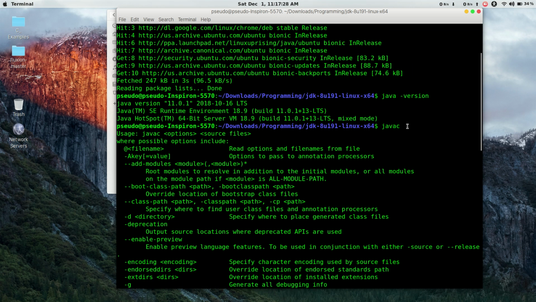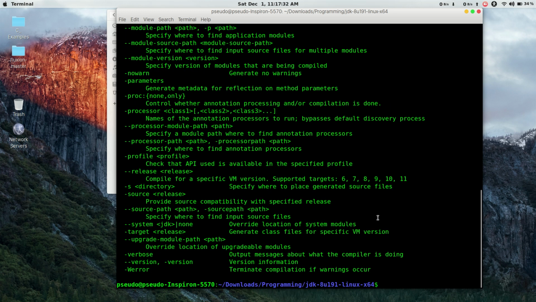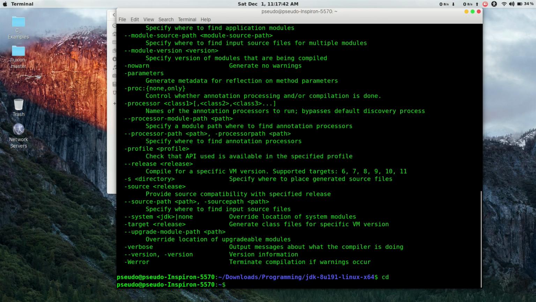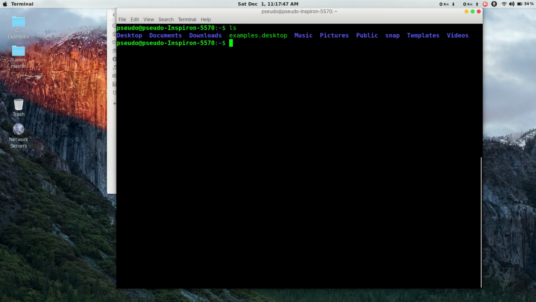We have not given it the name of a Java program, so let's write the first Java program in our Ubuntu. Write nano. First we will change the location with cd, and we'll clear the screen. We'll go to the desktop, and we'll write an example here, nano hello.java.